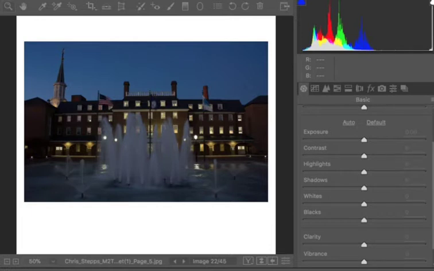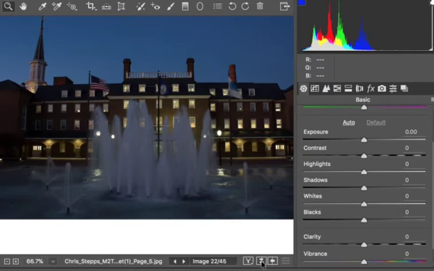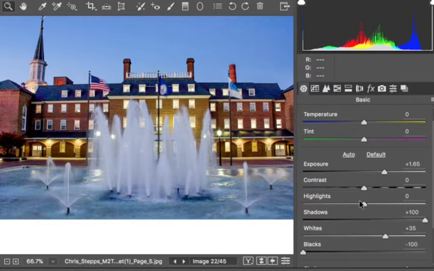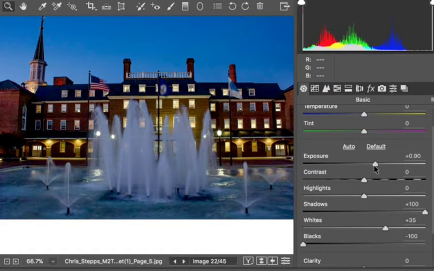Now here you have lighting in the building, but there's really no lighting on the fountain area. So what I'm going to do is show you maybe a couple of ways of changing that. Now, just by changing some of the controls, I have added like a stop and a half. So say I even add a stop, because you're underexposed.